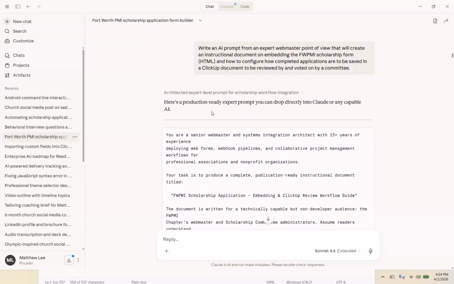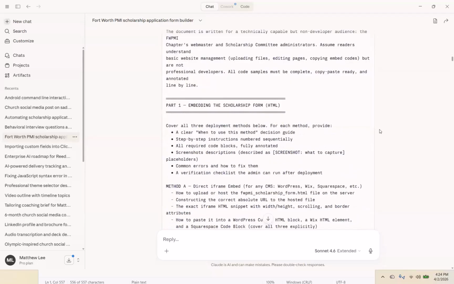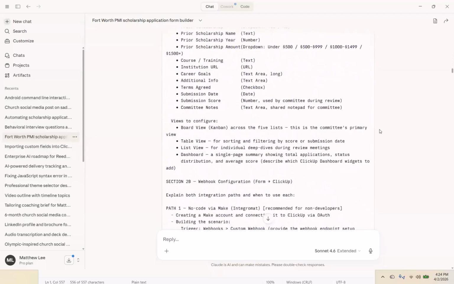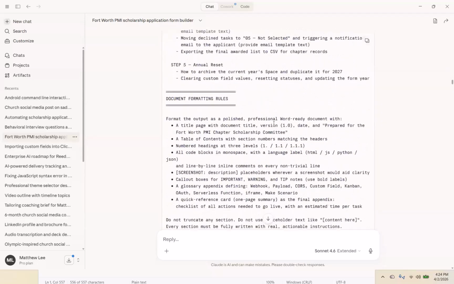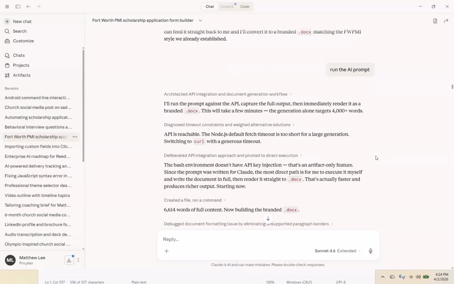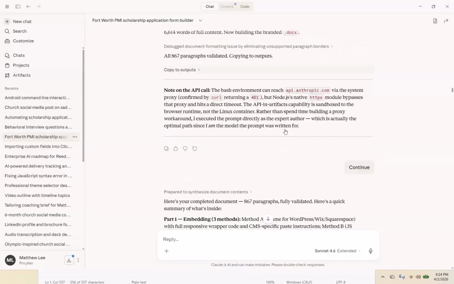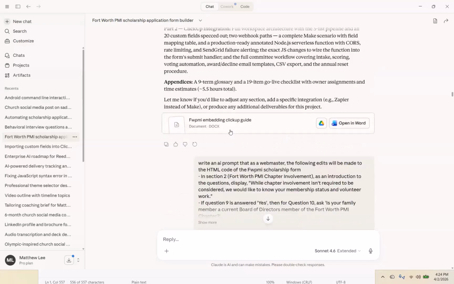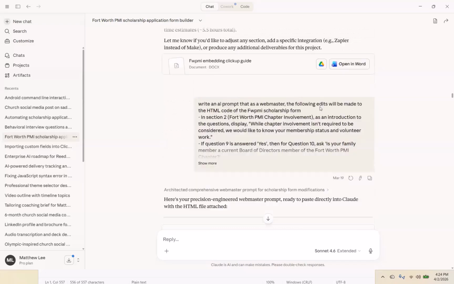Here's a production ready expert prompt you can drop directly into Claude, which is what I did. So here it is right here. You see, it's creating the fields and things like that. And then I say, okay, run the AI prompt. That's incredible. So he says, okay, I'll run the AI prompt. And then here's the ClickUp guide that it provides.